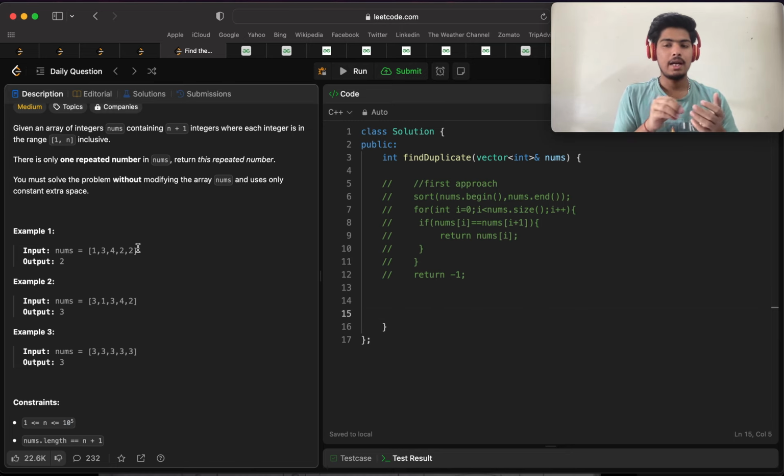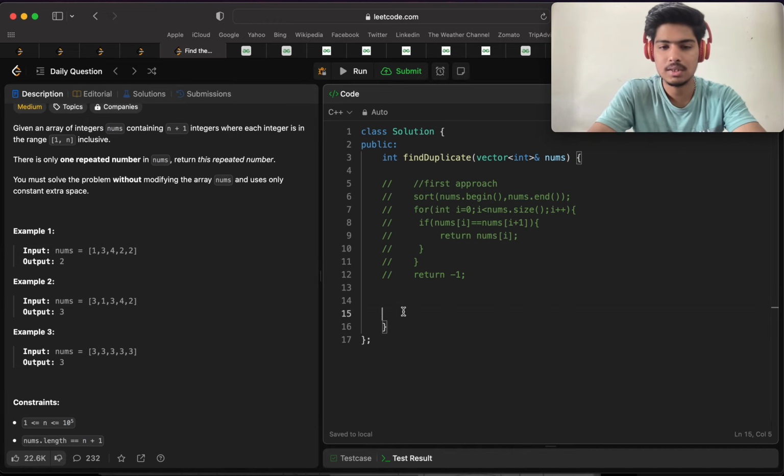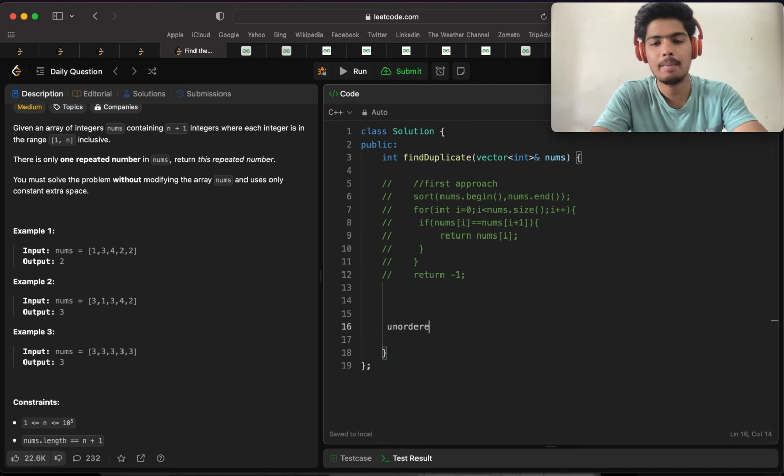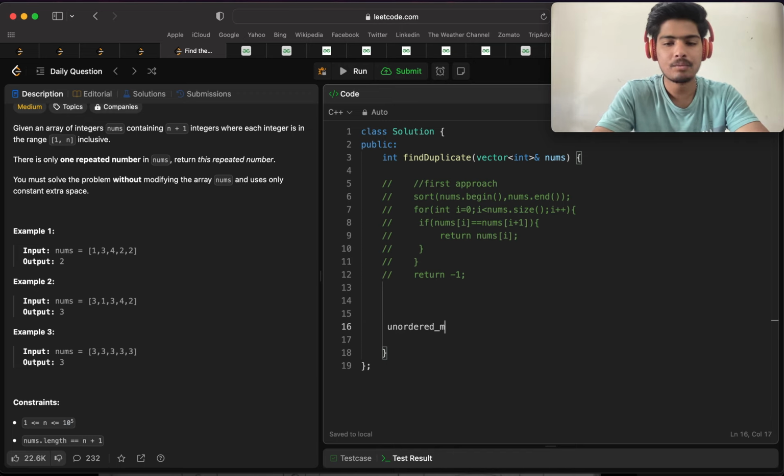If the frequency of a particular element is greater than 1, in that case I can return that particular character. Otherwise I can return -1. So let's do this. I have to store the frequencies of each character. In that case I can use an ordered map of integer comma integer type, mp.